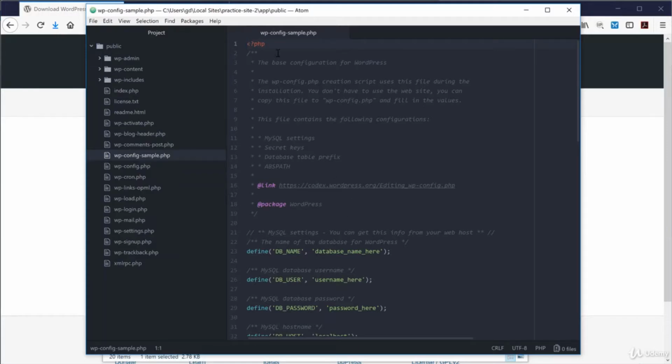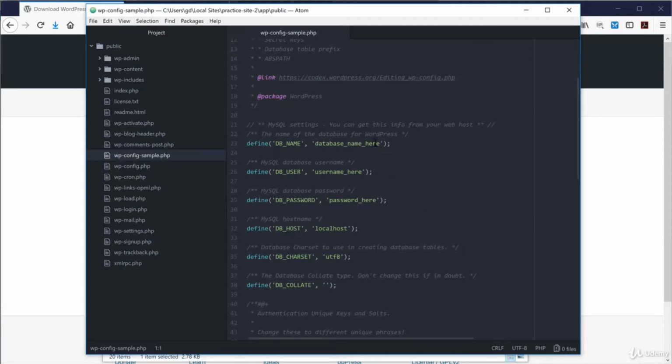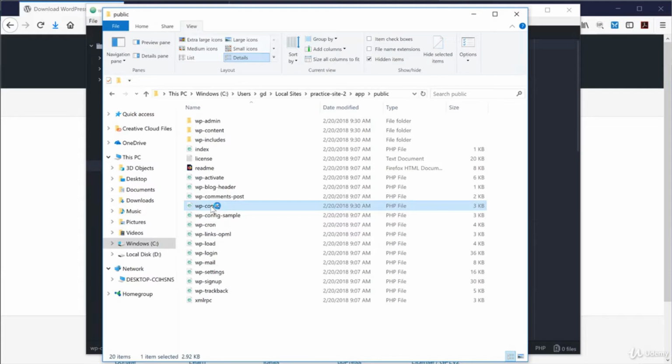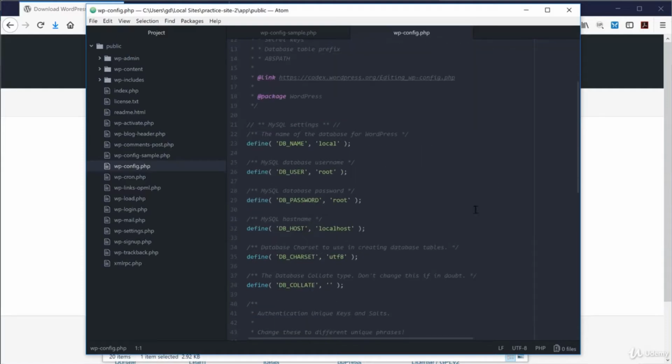Now I have it open in my Atom code editor right here, and you can see that it's just got some default data for the database name and the username and the password and what the host name is, which by default might be localhost. Now compare that to if I go back into the file structure and I open that wp-config.php file. This file has been created by WordPress when Local by Flywheel installed it. So you can see the difference.